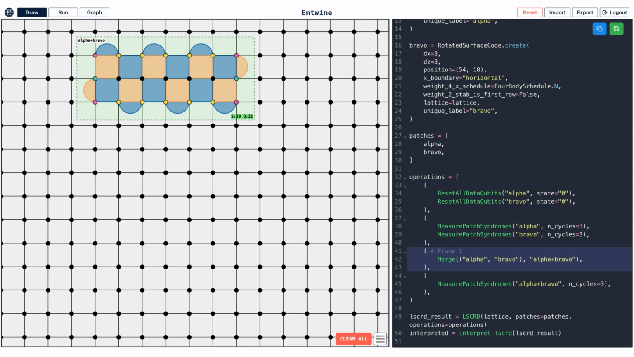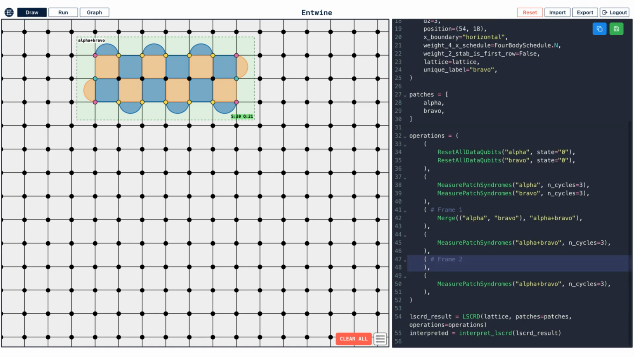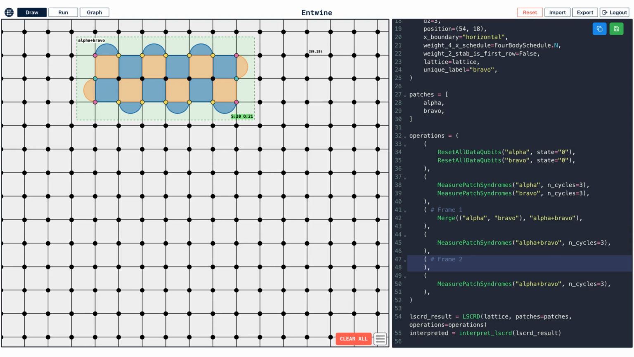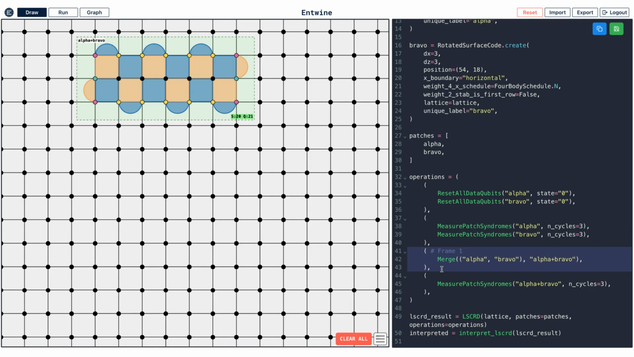You see, so a merge operation has been inserted there. I might want to do something else where I then split the qubits apart again, and that would be achieved simply by selecting these physical qubits which sit in the middle of the two logical patches. And you would see then the split operation appears. But let me undo that and just stick with the merge operations for now.